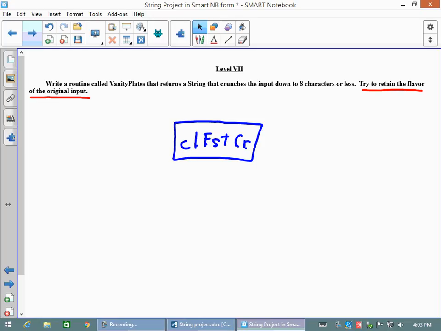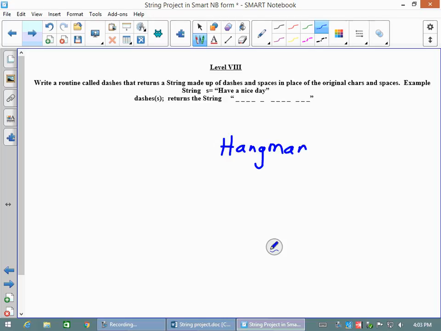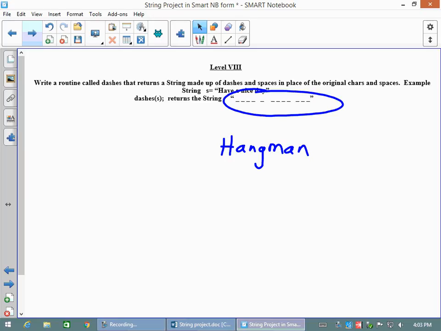And the last one is to write a routine called dashes. It returns a string made up of dashes and spaces in place of the original chars and spaces. So this one I think is self-explanatory. It's basically the beginning of writing a hangman program. If we want to write a hangman program, we need to be able to put up the clue and say it's a phrase or a movie or whatever, but we're not writing a hangman program yet. All we're doing is taking the string and returning dashes for all the letters other than the spaces. We're going to leave spaces. So dashes for the letters, spaces for the spaces.